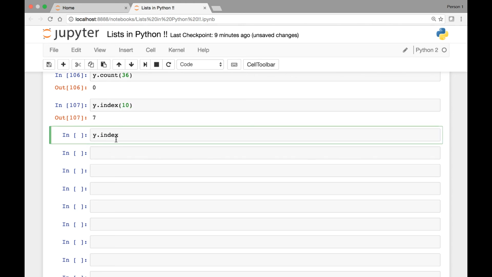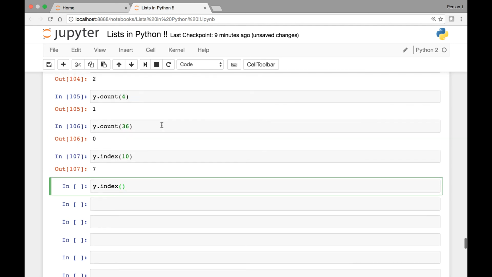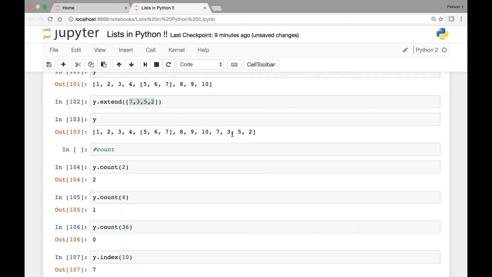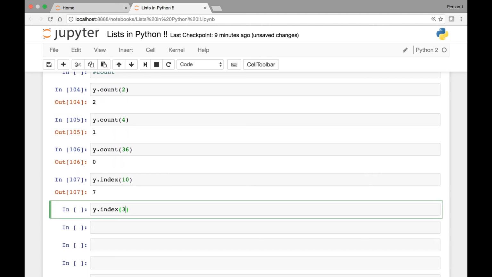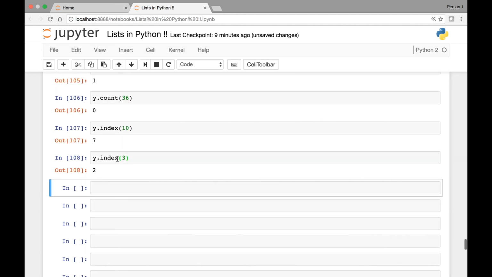We call the index method on our list y or whatever list, and then we pass the element that we want to find. So let's say 3, pass 3, and it will give us the index of that element.